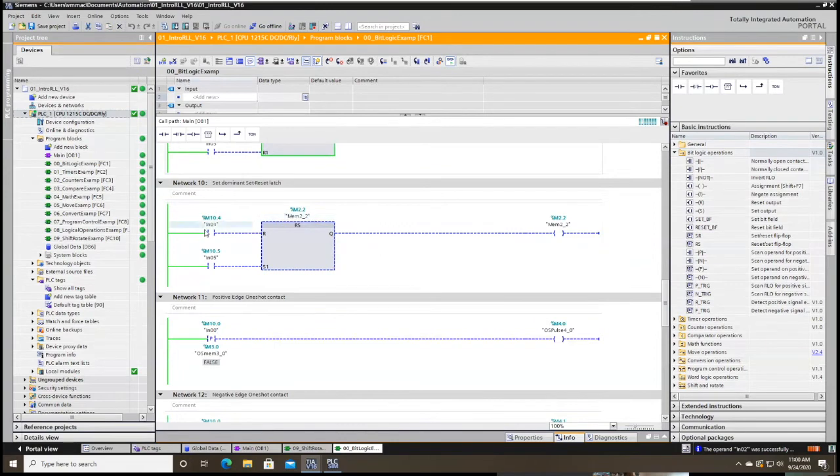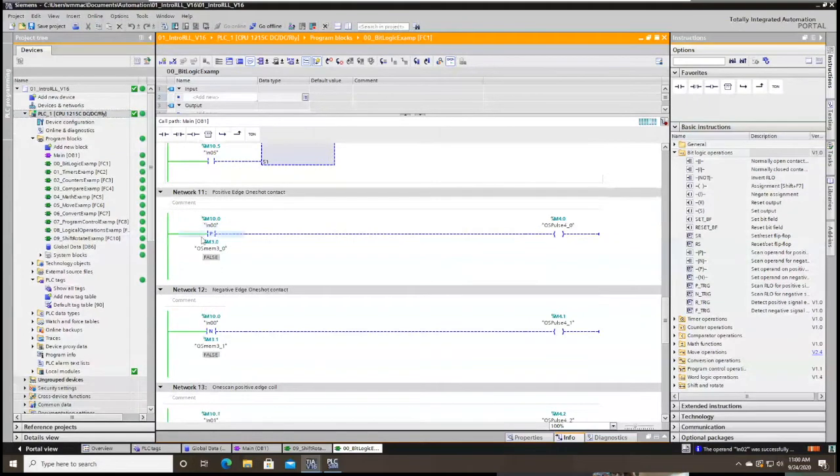The opposite is true with the set reset. The set overwrites the reset in this instance. I'm not going to simulate that. There are contacts that you can have that are positive edge one-shots. And more or less what that means is that when this tag goes true and it sees a rising edge, this will pulse on and set this output true.